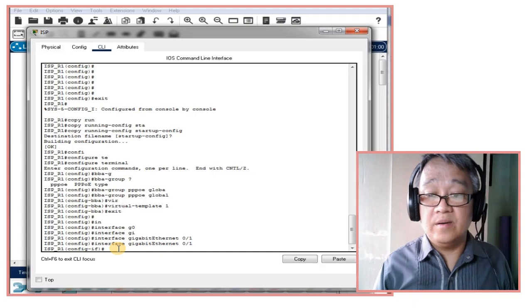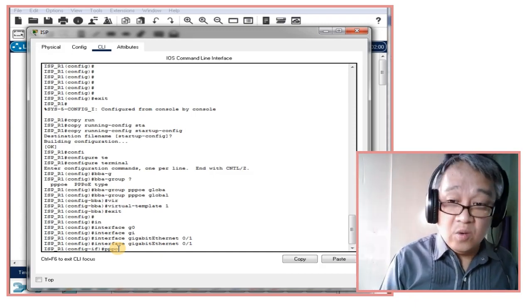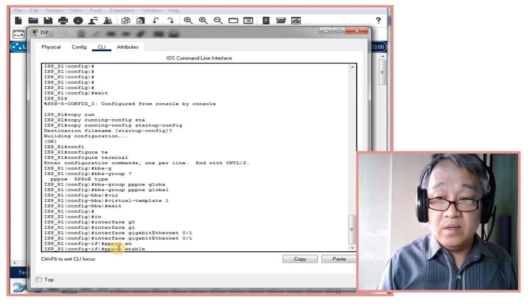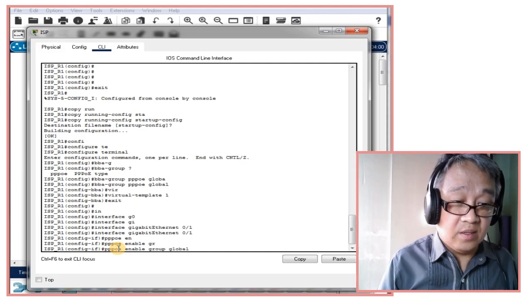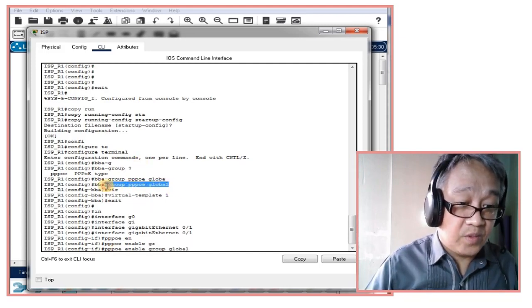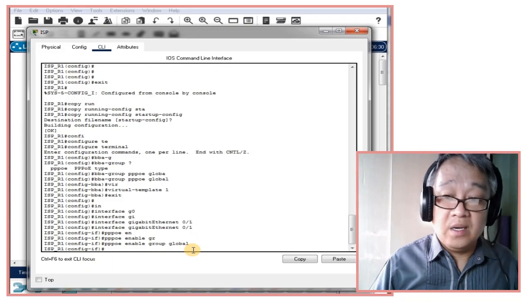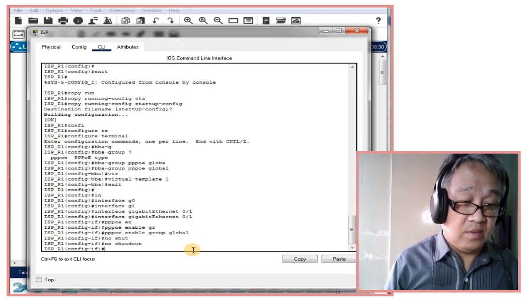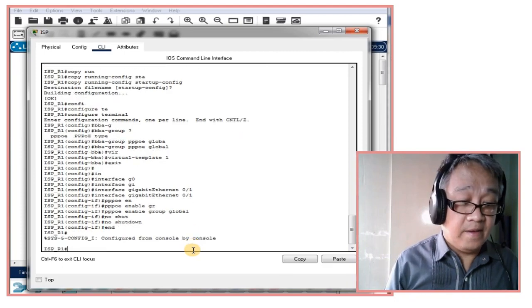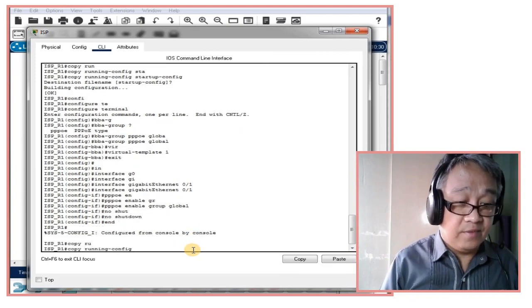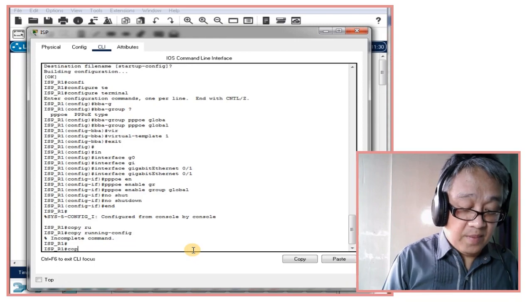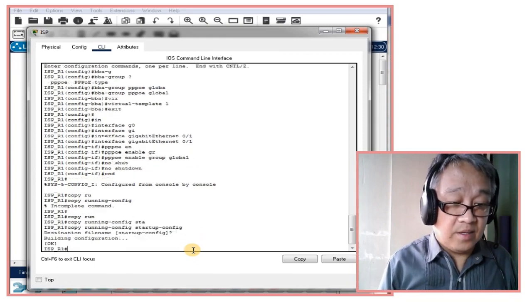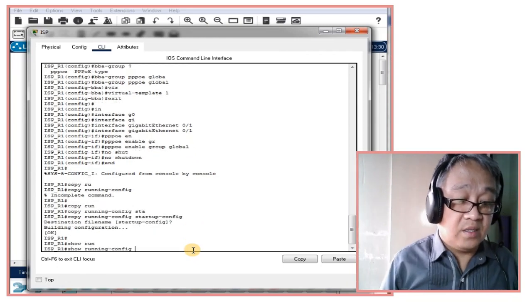All right, there you go. And then the PPPoE enable group global. Okay, so this one global, and no shutdown. There you go. Okay, so let me save, copy, run, start. There you go, and then show running.